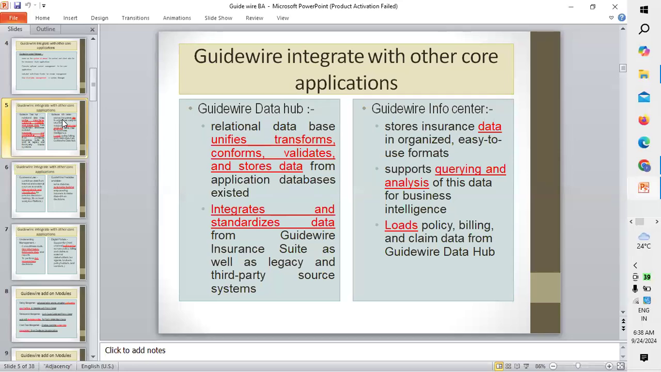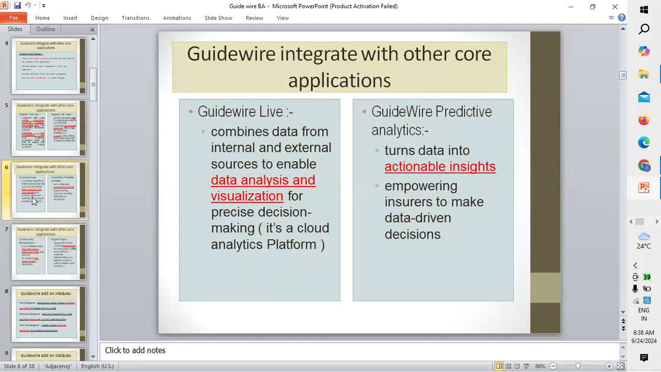Next, Guidewire InfoCenter. Guidewire InfoCenter is majorly used to store the insurance data. At the same time, if you want to query the data, or analyze any kind of data, everything comes under Guidewire InfoCenter. Whatever information management you want to perform, everything comes under Guidewire InfoCenter.